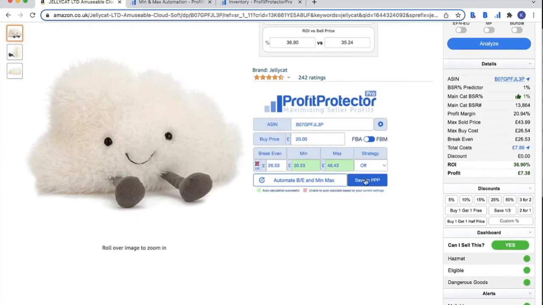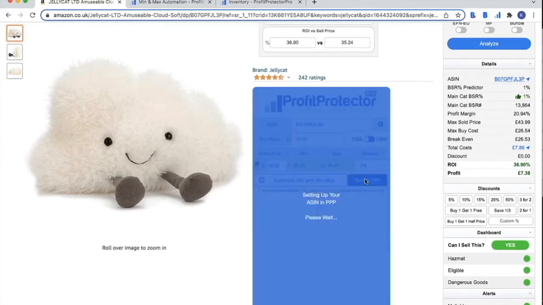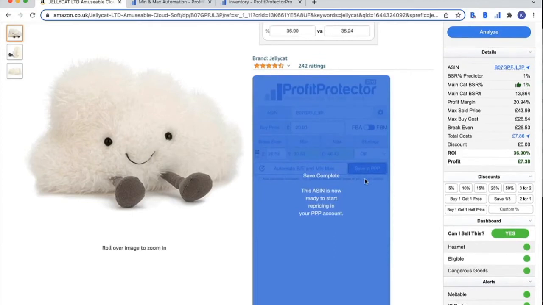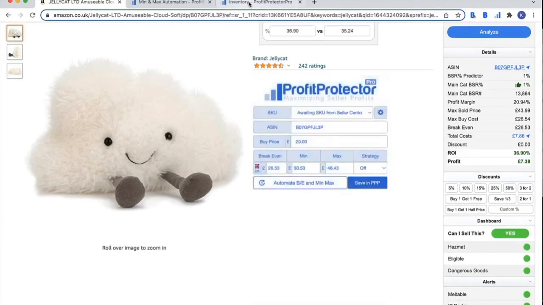All you need to do is just click save in PPP. You'll see it says setting up your ASIN, then it says save complete. This ASIN is now ready to start repricing in your Profit Protector Pro account.